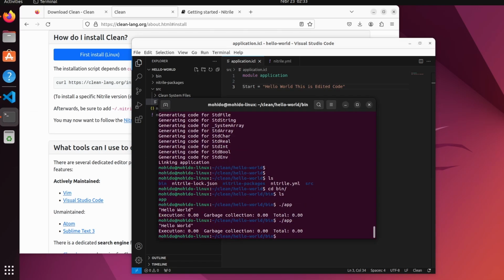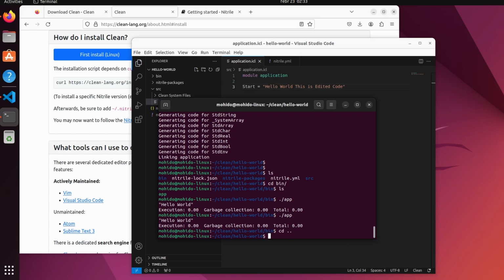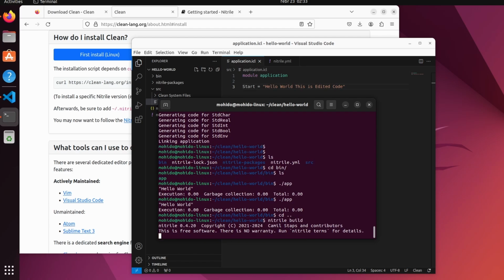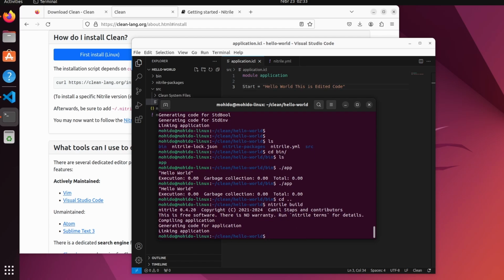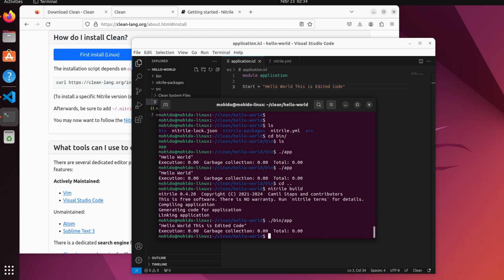As you can see, it didn't output the new changes because we have not compiled the new code yet. Let's recompile by typing nitrile build again in the terminal. Now, again, we can execute the application by typing where the application is. In our case, we just need to type bin/app. Finally, the output is updated.